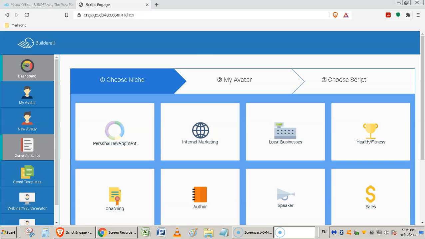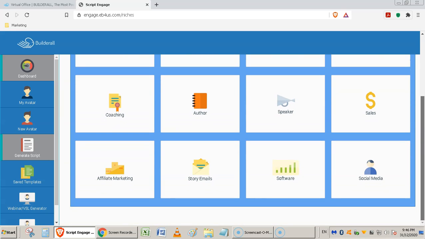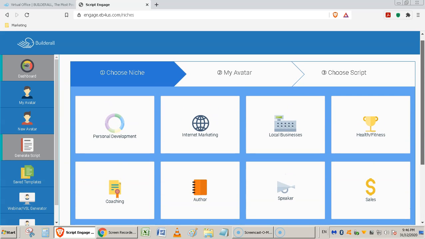Well, believe it or not, you've actually done the hardest bit. That is thinking. As a reward, BuilderAll now allows you to choose a particular niche, and now it's going to do all the smarts for you. You'll see what I mean. In terms of niches, there are quite a few to select from, but in this exercise, we're going to focus on the health and fitness one. So I'm going to click on that for you.